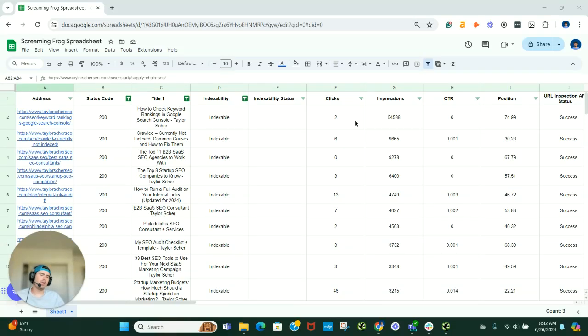So for today's tip, I'm going to go over a tip I don't think I've really talked about before. This one's going to be a very specific, kind of obscure one. But basically, I wanted to show you guys how you can find pages on your website that are indexed but just aren't receiving any traffic at all. You can do this in Google Search Console.